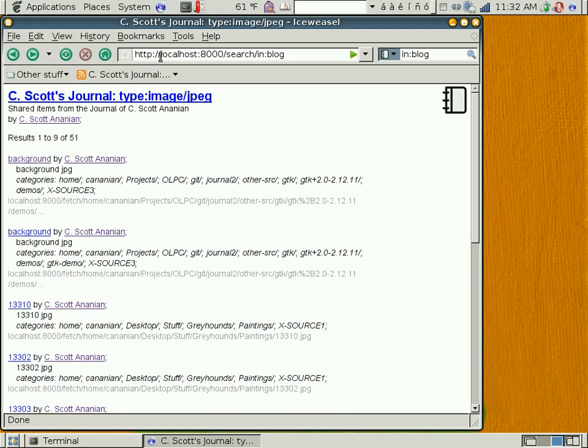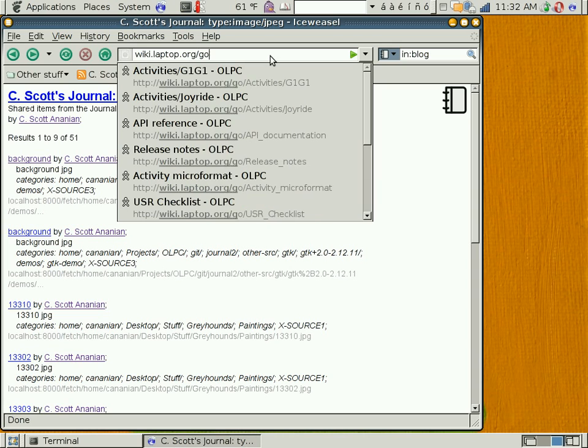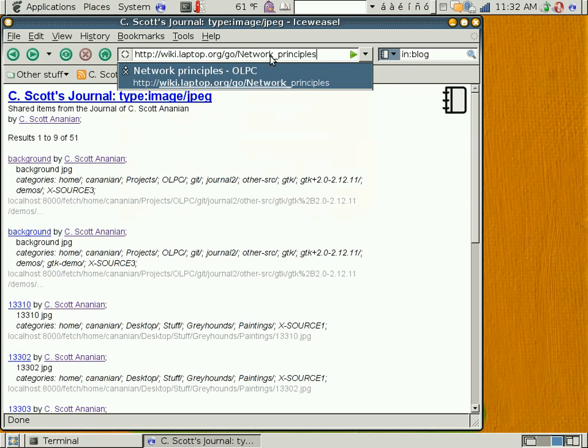The other little trick here is right now I'm searching for localhost:8000. Obviously that doesn't work outside my machine. This should really be something like cscott.1cc.accesslaptop.org. And the way to make that work is in a page on our wiki called Network Principles.